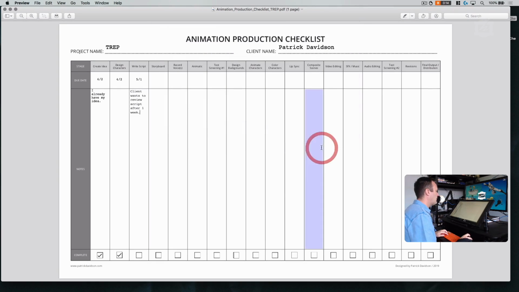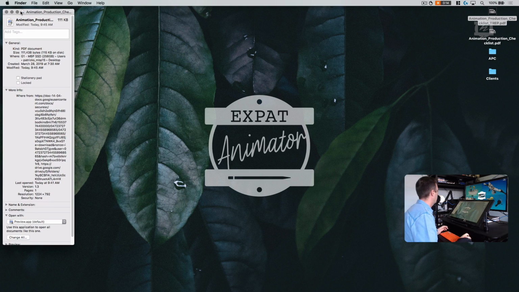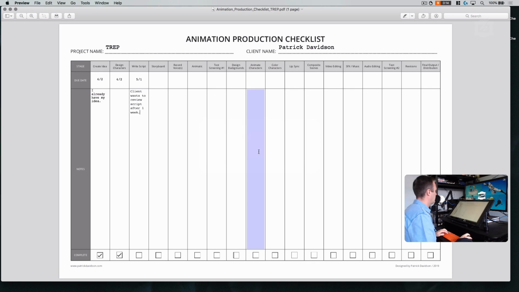Now, I'm going to cancel this. If you wanted to send this to your client or other animators you might be working with, or a writer or whoever you're working with, at this stage you would just email them the PDF, which is here on the desktop. And it's a pretty small file size. We're looking at 111K, so kilobytes, so not too big.